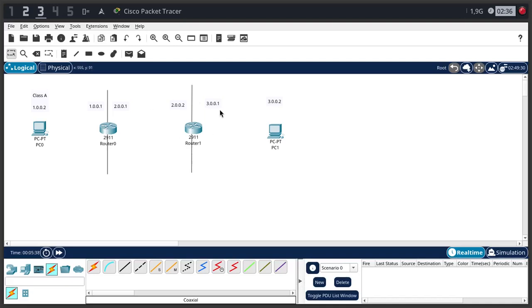This router knows 3000, 2000 network. I think I added an extra 0. So it knows the 2 network and the 3 network. However, it doesn't know the 1000 network.